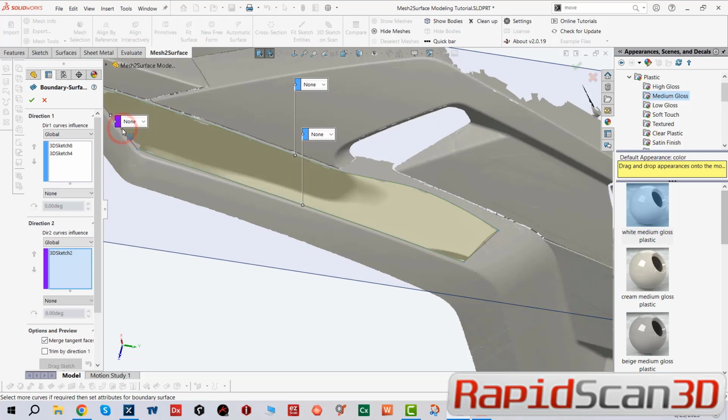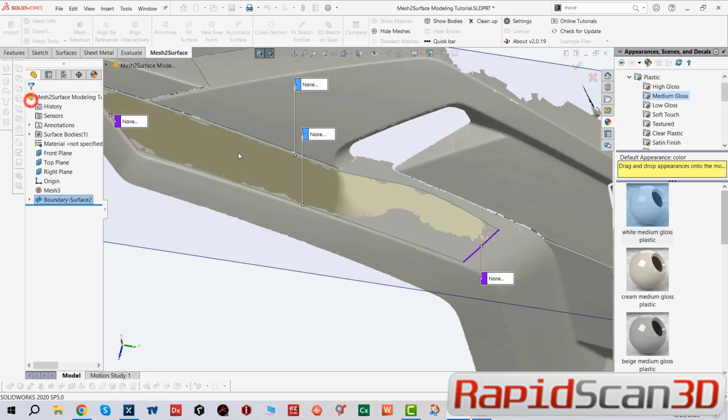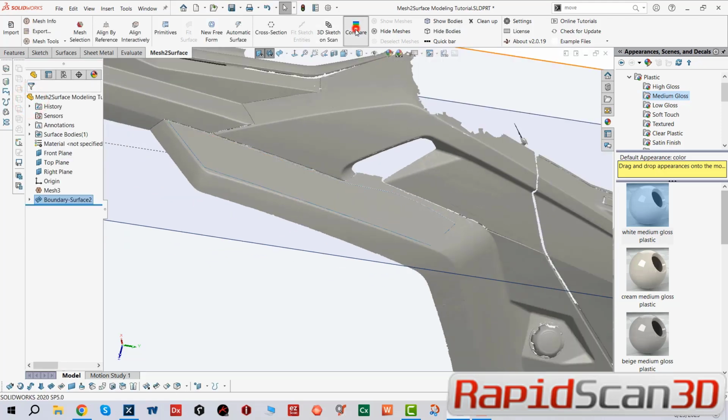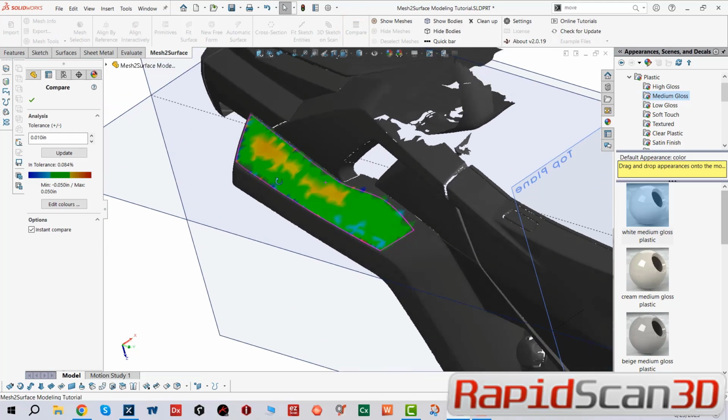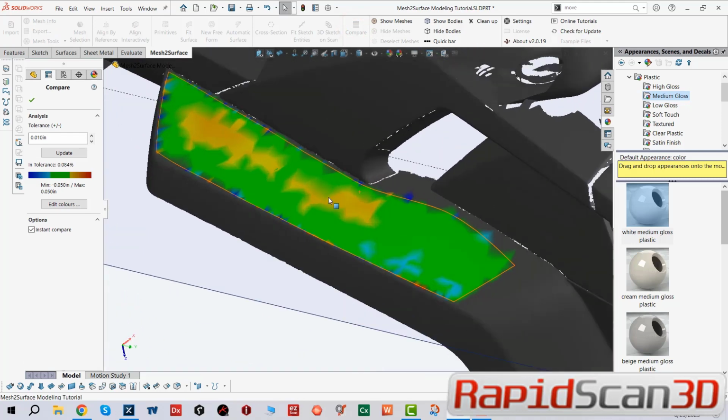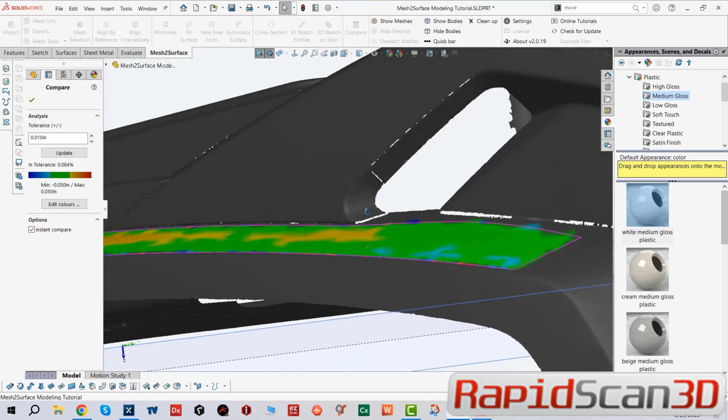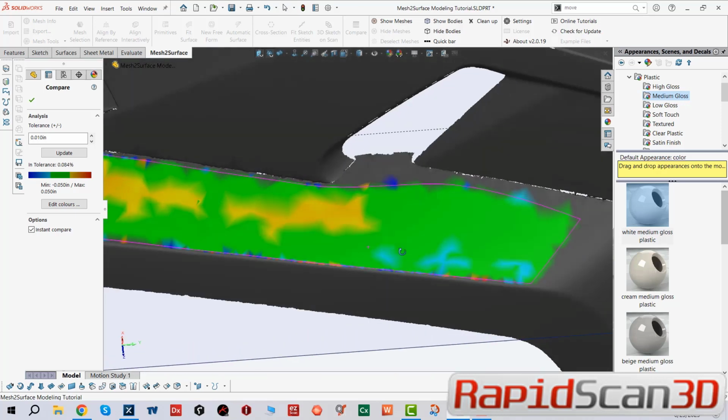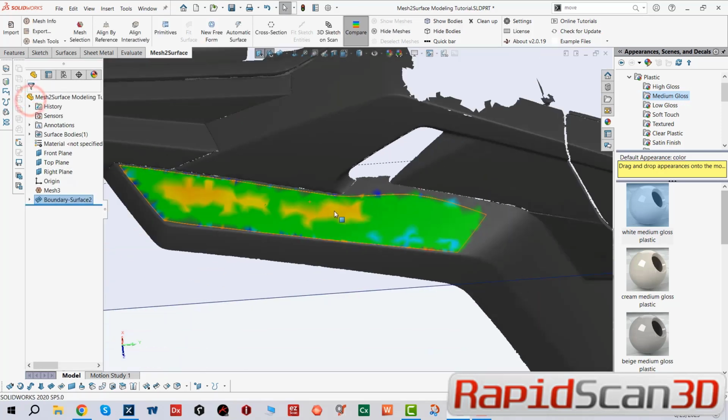Now I'm going to limit it out in the directions. So now we have 2 lines. If you notice, the mesh and the surface kind of bound together. Now we can see our deviation is pretty good.